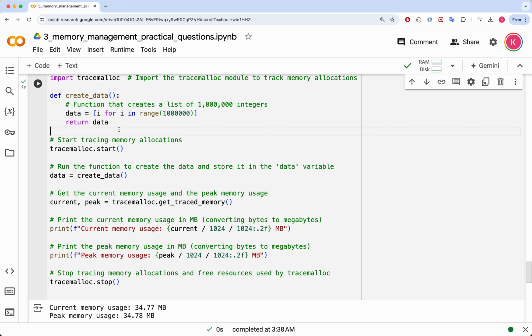In this example, the create_data function generates a list containing 1 million integers, which requires a significant amount of memory. The process starts by calling tracemalloc.start, which enables memory allocation tracking. After that, the create_data function is executed, creating the large list and storing it in the data variable. Following this, tracemalloc.get_traced_memory is used to retrieve two key metrics, the current memory usage and the peak memory usage. These values are then converted from bytes to megabytes and printed out for easier interpretation.